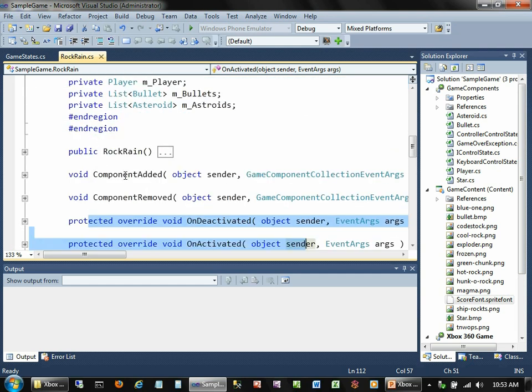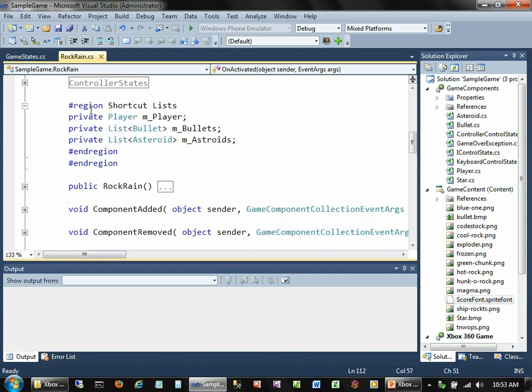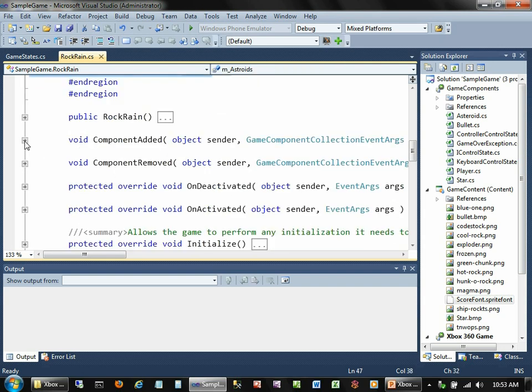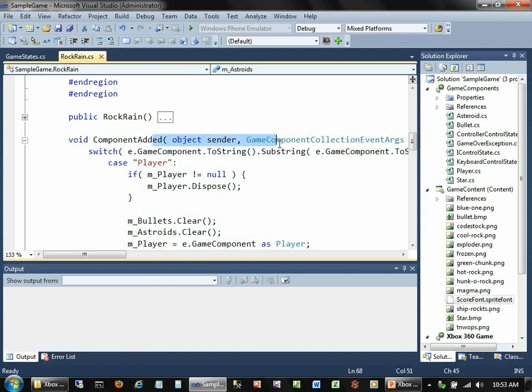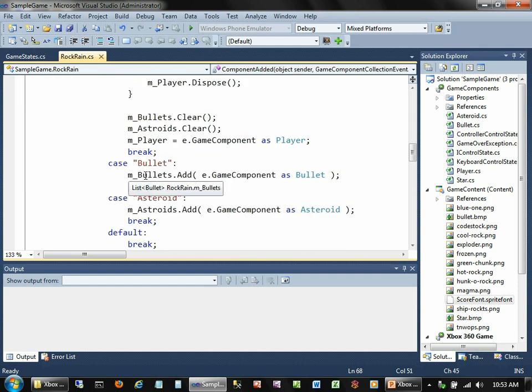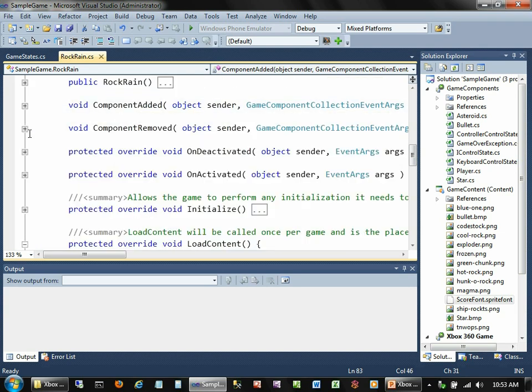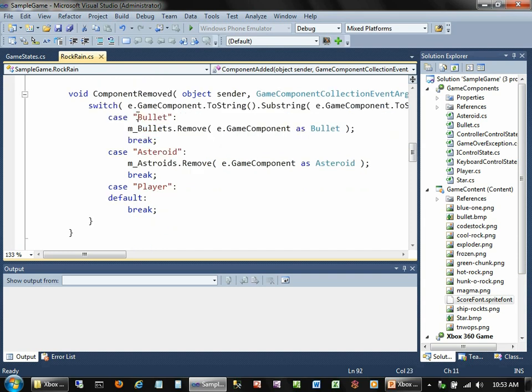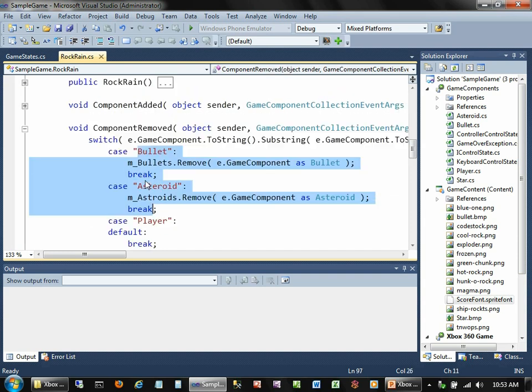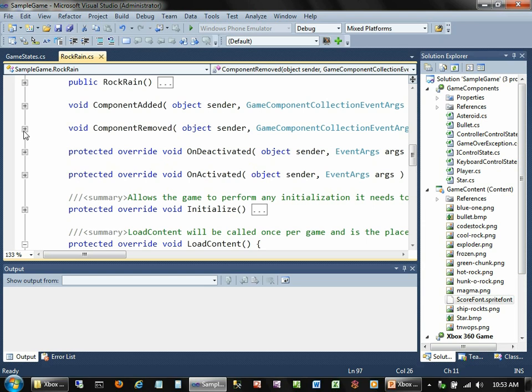While I'm up here, because I showed you adding the components earlier, I'm maintaining these little lists so I don't have to do everything more than once. When a component's added and I put it into the components list, I automatically add it to my little helper list. If I remove a component, I automatically remove it from my helper list. If they want to do it for me, I'll let them.